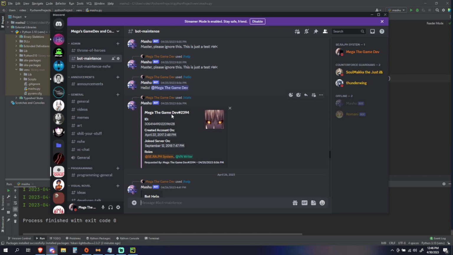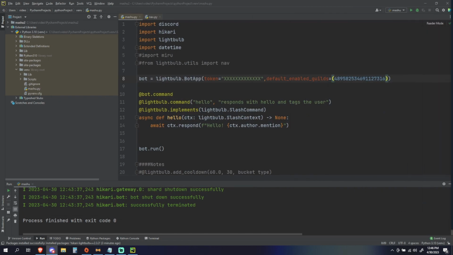It's going to have the username. It's going to have the thumbnail, the ID, when they created the account, when they joined the account, and which roles they are, and just a little footer. Very simple to do. Now, before we do that, I just want to go over that Hikari was recently updated.